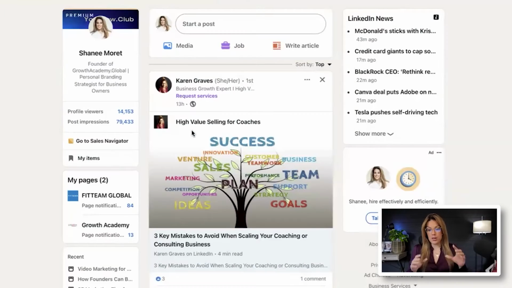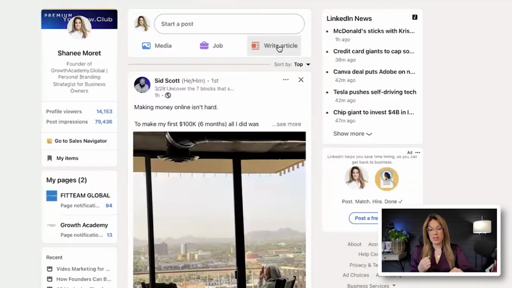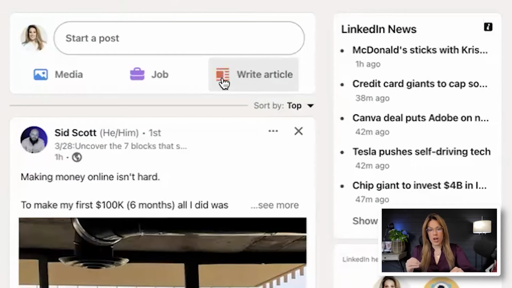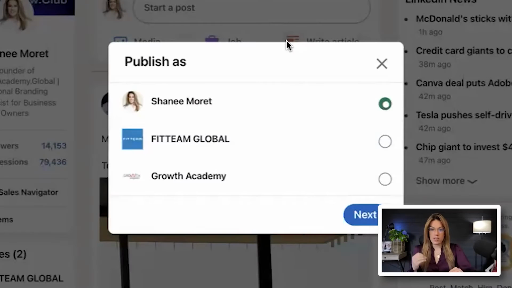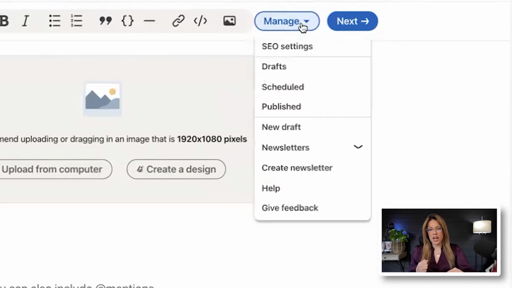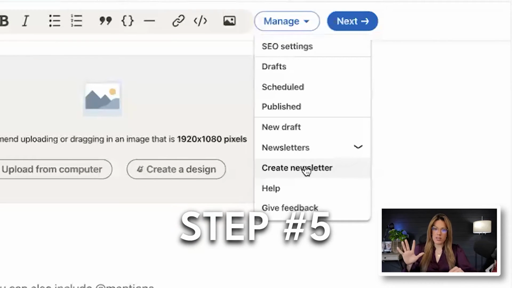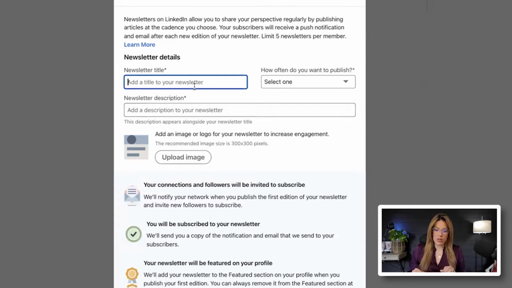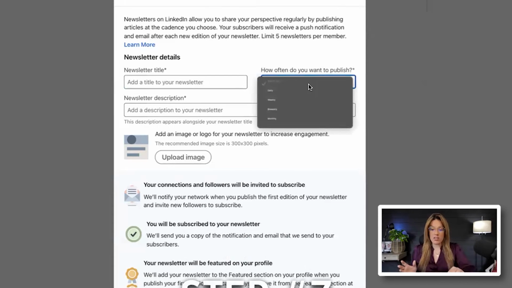Now let me show you exactly how to do this so that by the end of this video, you can go launch your newsletter. Step 1, go to your computer and go to your LinkedIn feed. It should look something like this. Step 2, you're going to click Write Article with the orange icon. Step 3, you're going to click on the profile that you want to launch your LinkedIn newsletter from. Step 4, you're going to click Manage at the top right. Step 5, you're going to click Create a Newsletter. Step 6, you're going to enter the title. Step 7, you're going to enter the frequency.